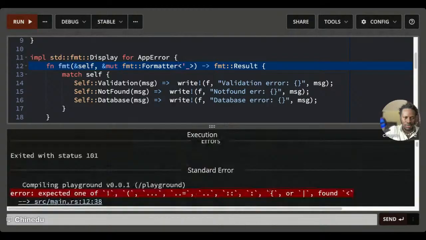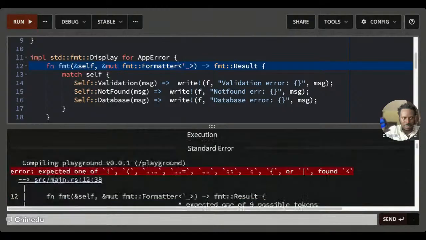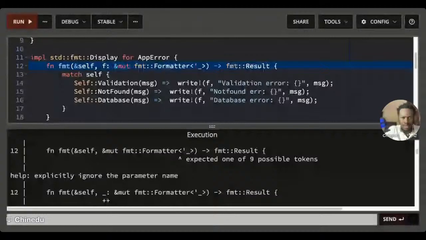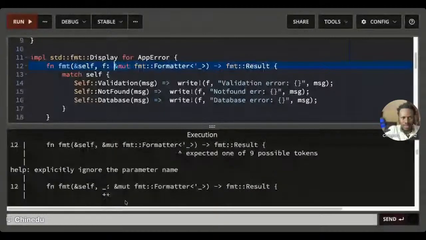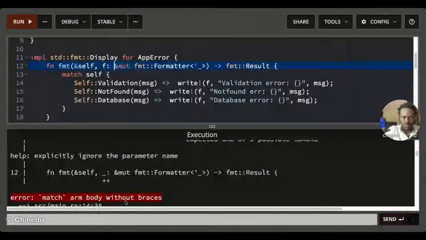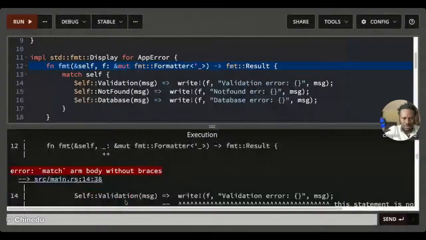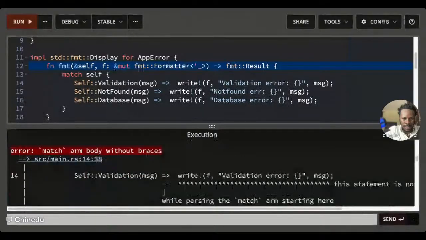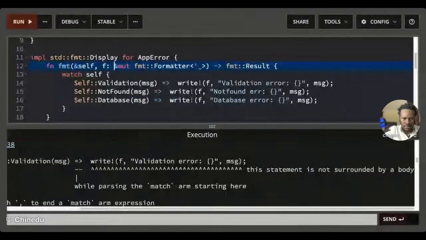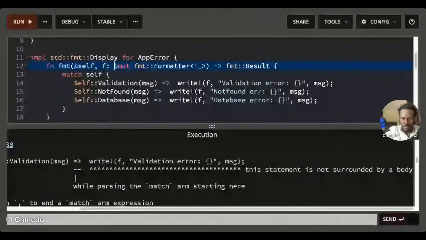So I have to add. Let me use F. Then this statement is not surrounded by a body. You know, if you have questions, you can always add.